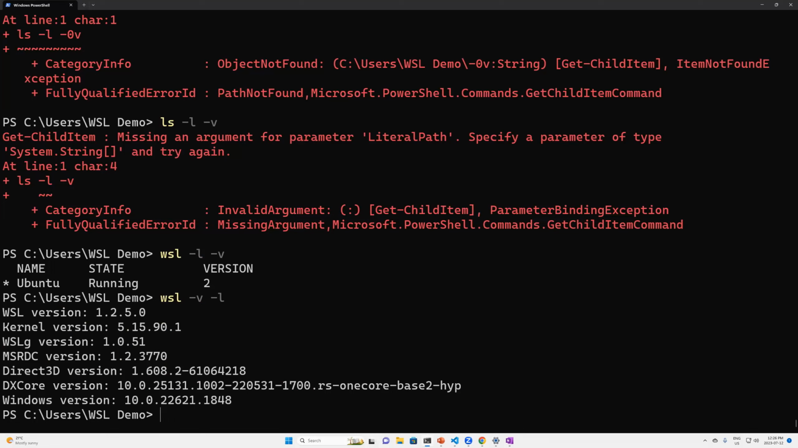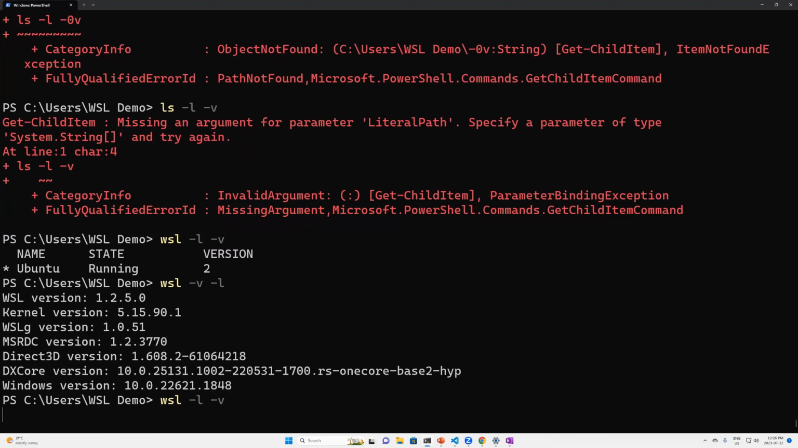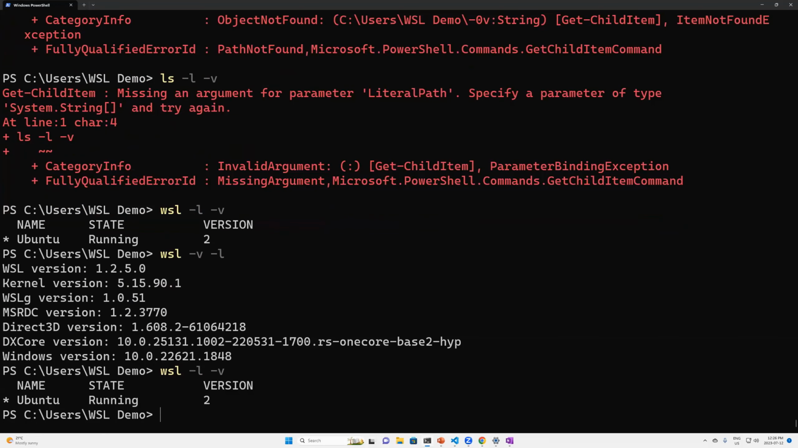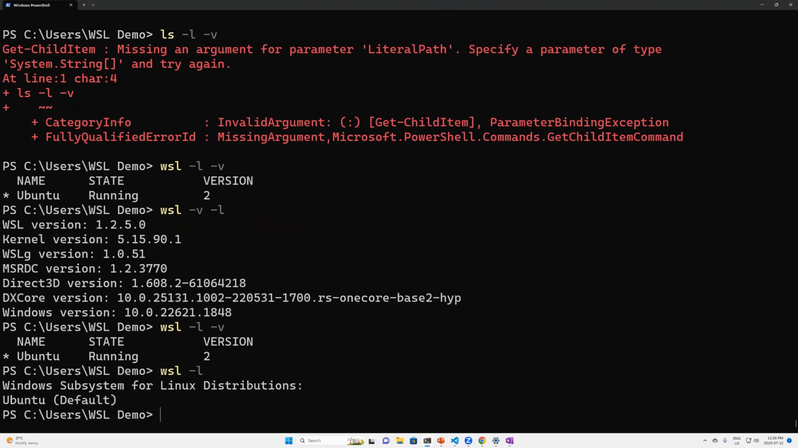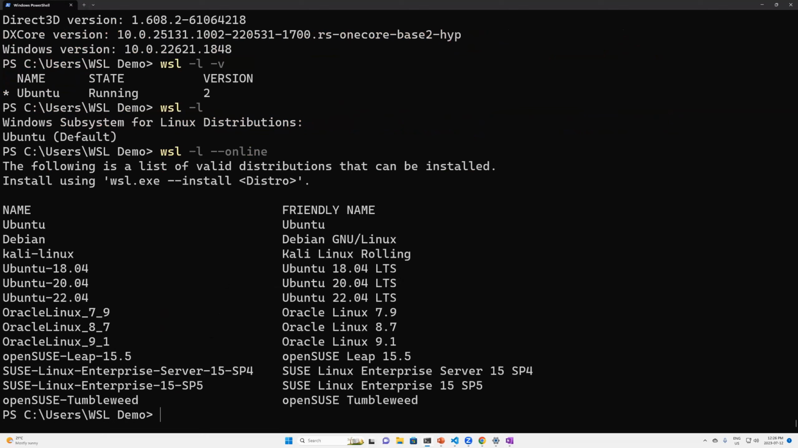We're going to look at our list. So when we do wsl -l -v, you'll notice the default. If we're going to install a second version, just to show you multiple, we're going to install Debian right next to it.